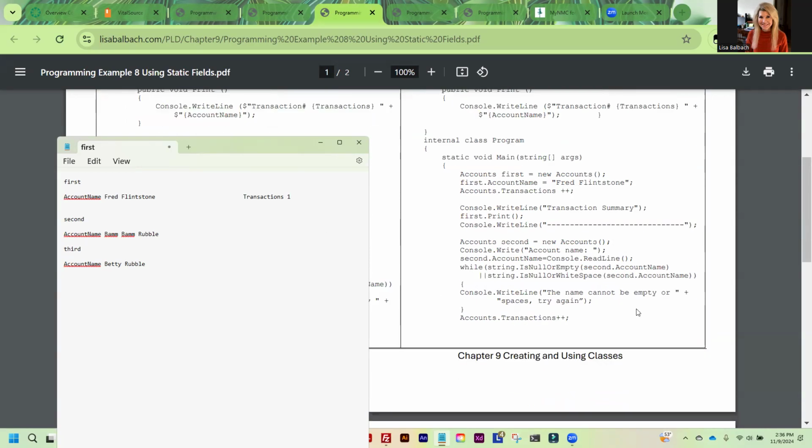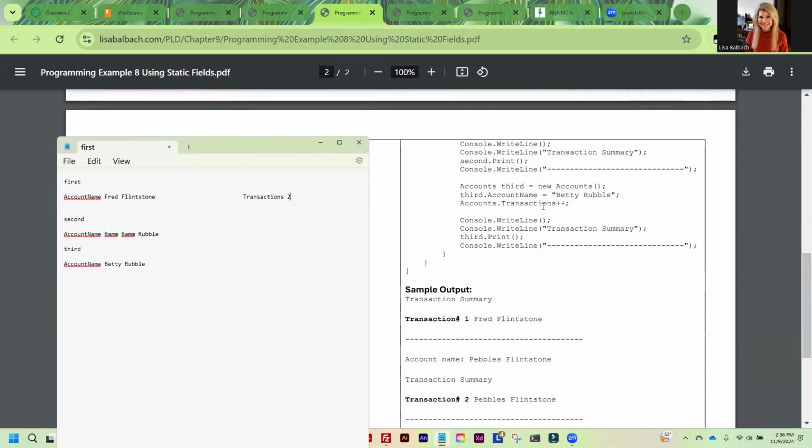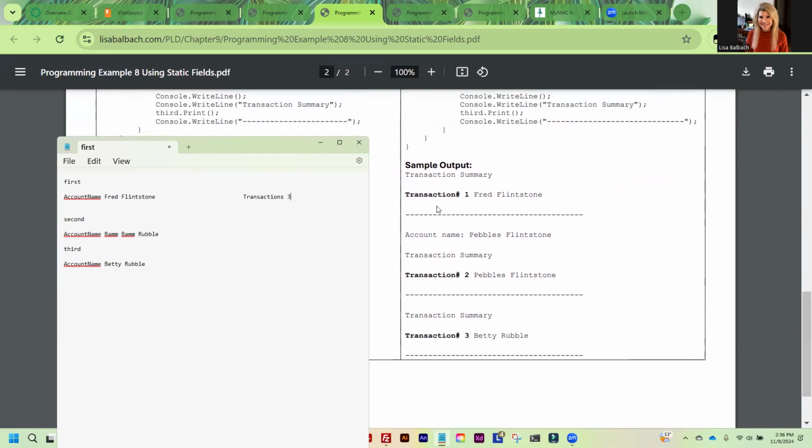And then we come down here, we read in Bam Bam. It adds another 1. So now it becomes 2. We come down here, we've got Betty Rubble. We add another 1, and it becomes 3. So when this third one prints out, it is going to print a 3. So as you can see, we've got 1, 2, and 3. And that is the benefit of using a static field.